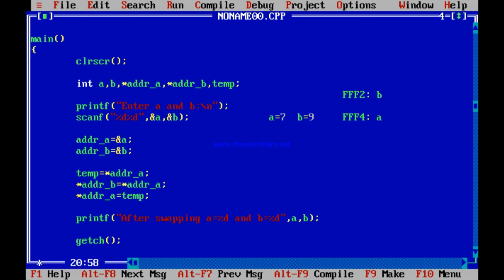I am saying ADDR A equal to address of A. So what is ADDR A basically? ADDR A is FFF4. And then I am saying ADDR B equal to address of B. What is address of B? FFF2. So this is now ADDR B, it is FFF2. You are saying temp equal to, temp is an integer.